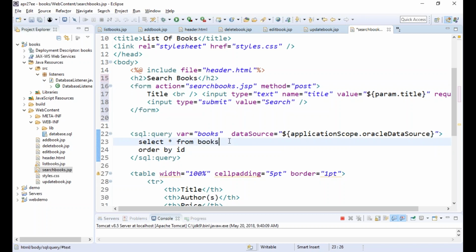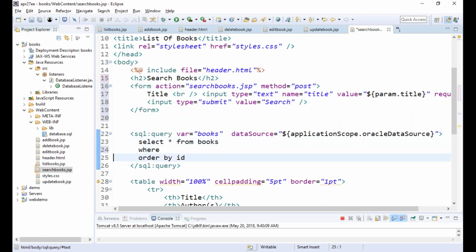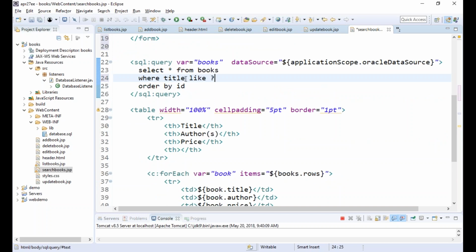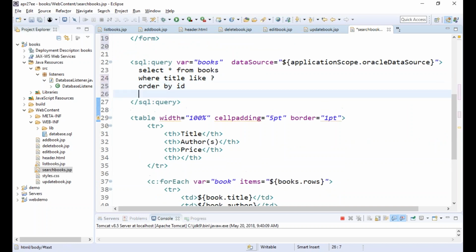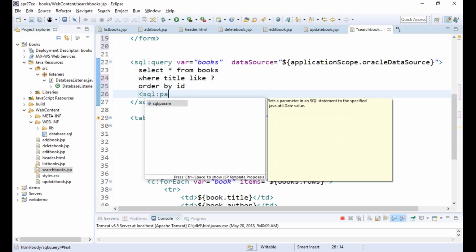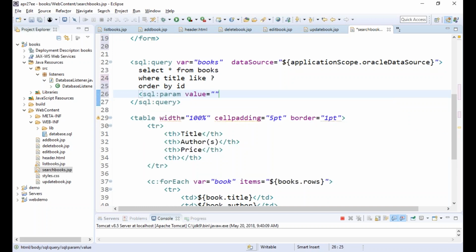First of all, select star from books where we say title like question mark. So this is a little bit of Oracle stuff, or database stuff. I'm saying where title is like this, the question mark, and like means we can use some pattern, and there we say SQL param value. The value is going to be whatever you have given, param dot title.